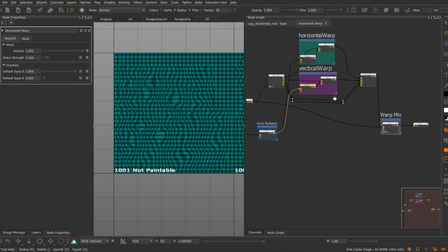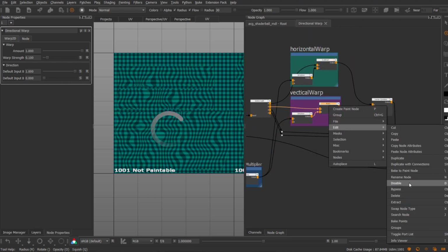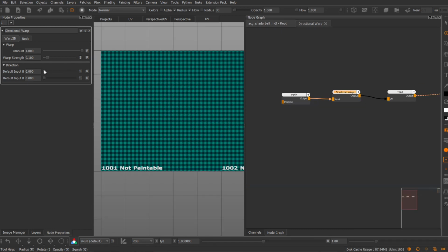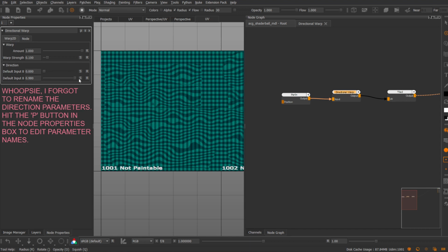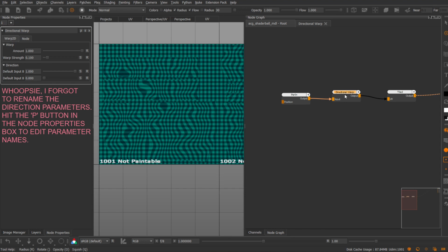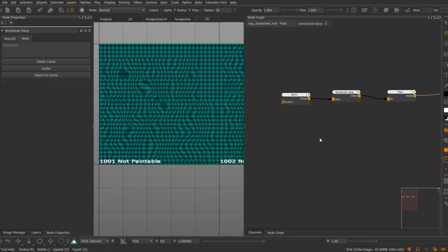So to really quickly fix that, we can just simply swap the add nodes for subtract nodes, and it will do the opposite. And there we go, that's way better. So now all we have to do is export this to my Documents Mari Gizmos folder, and on the next launch, it will show up here in the Nodes menu.